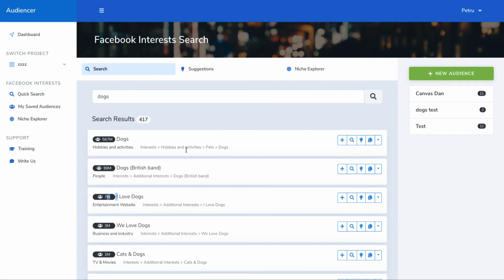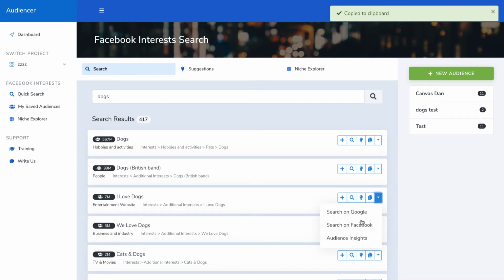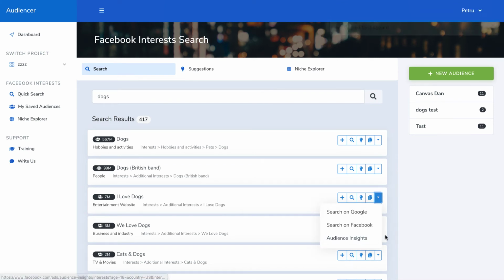Then if you want to, for example, you found "I love dogs" and want to search for it, you just click on this button. If you want suggestions for it, you click on the suggestion button. If you want to copy and paste it into the ads manager, you don't have to select it over here. Just click on the copy button, and if you want to, you can also go to audience insights, search Google or Facebook if you don't know what that is.